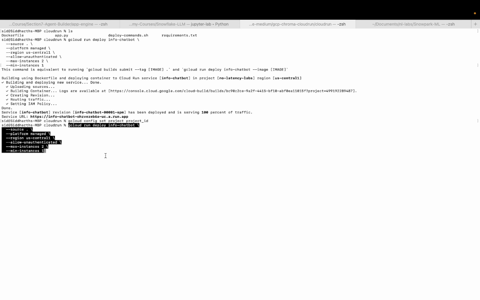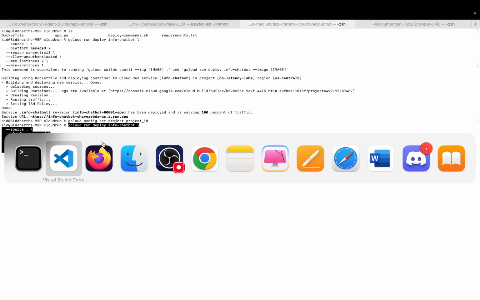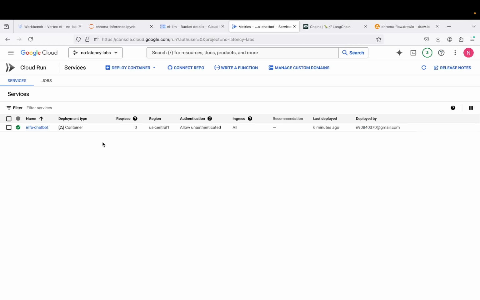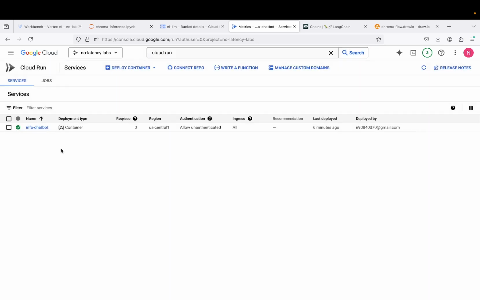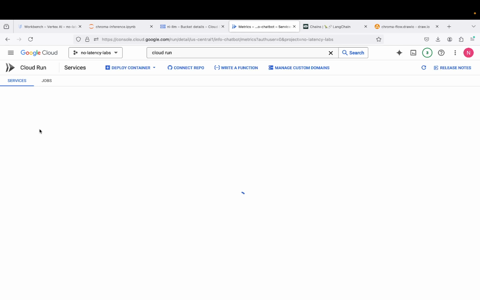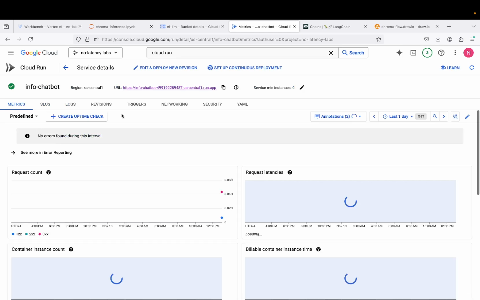Now this is going to deploy the Streamlit application, which is defined inside of app.py as a Cloud Run service, right? It's going to take a while, maybe 5 to 7 minutes. So just be patient and let the application deploy. Once that is done, you can just go back to your GCP console and type Cloud Run. You should see the application info-chatbot here. So just click on it and you should see the application URL here. So click on the URL.